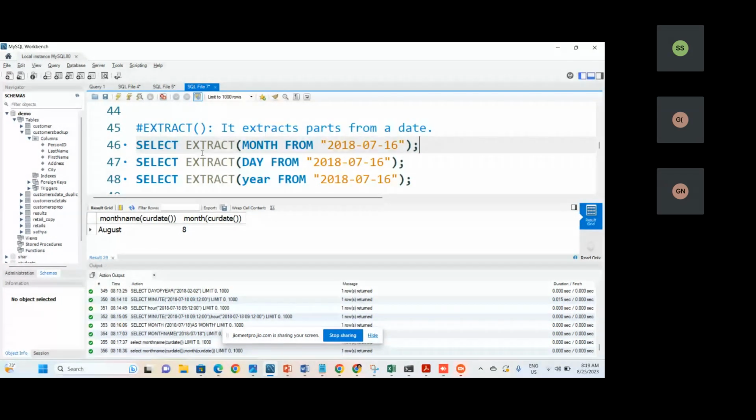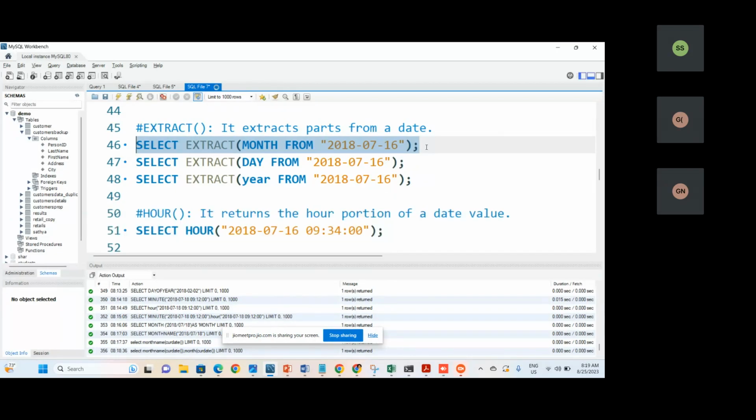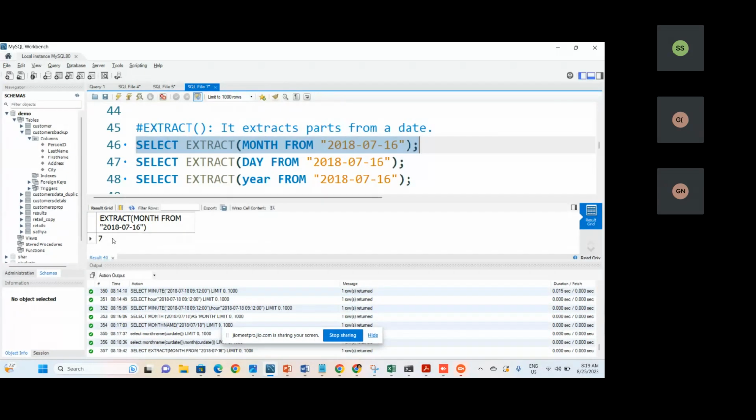And what we need to do is specify which part we want to retrieve from the particular date. So here we want to retrieve the month from the date. If you run this query, we are going to get 7 as the month. Okay.